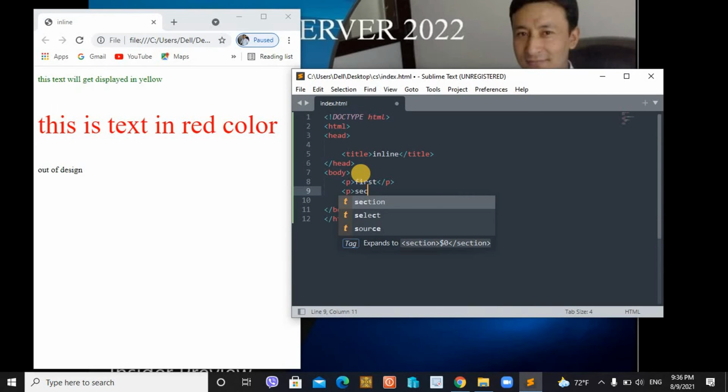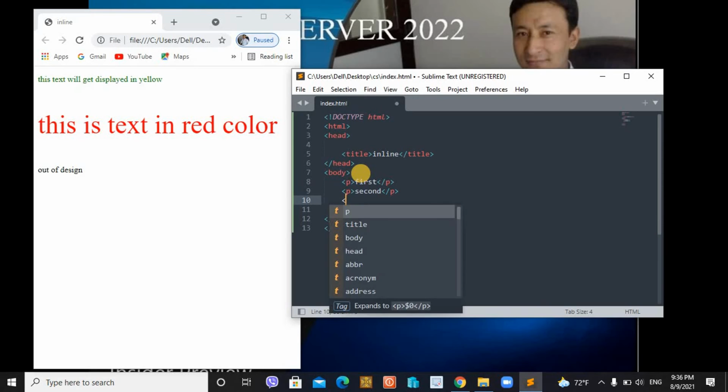Let's say second. It is up to you. Whatever content you are interested to write over here, you can write that. It's not mandatory to write the same that I'm doing all the time. So it's a second paragraph. I'm going to close this one as well, and give one more thing over here. Let's say H1. I'm going to write H1 and close it as well. H1 is also now closed.